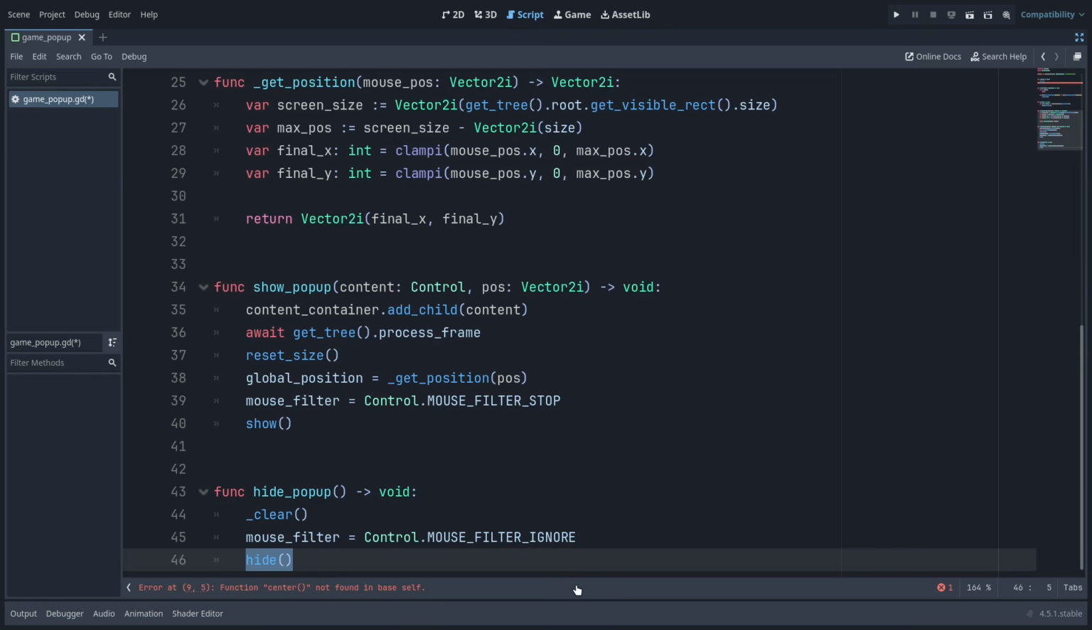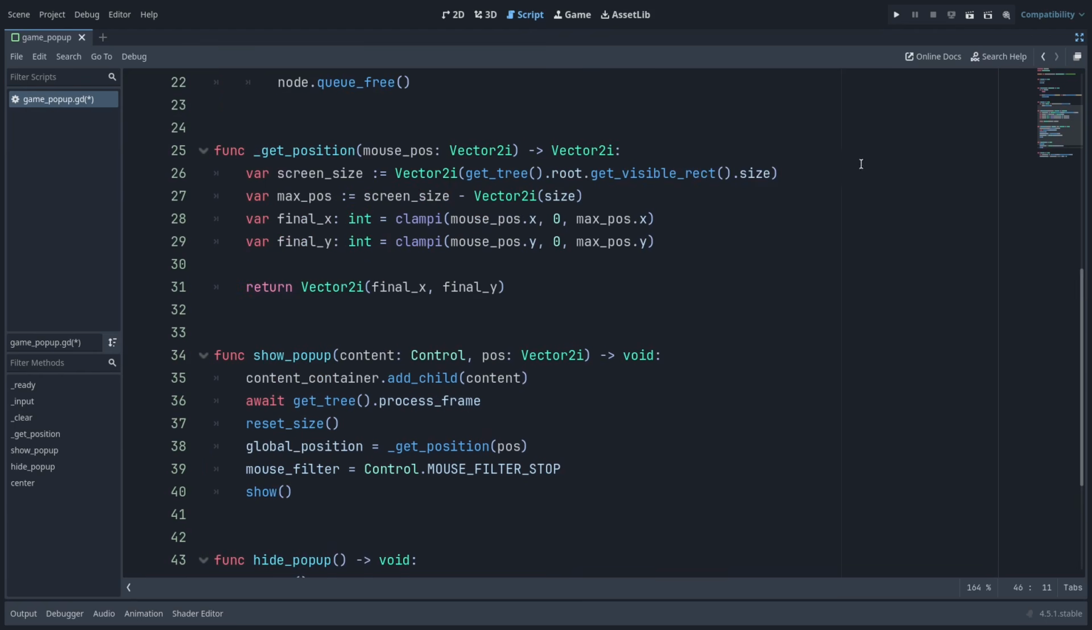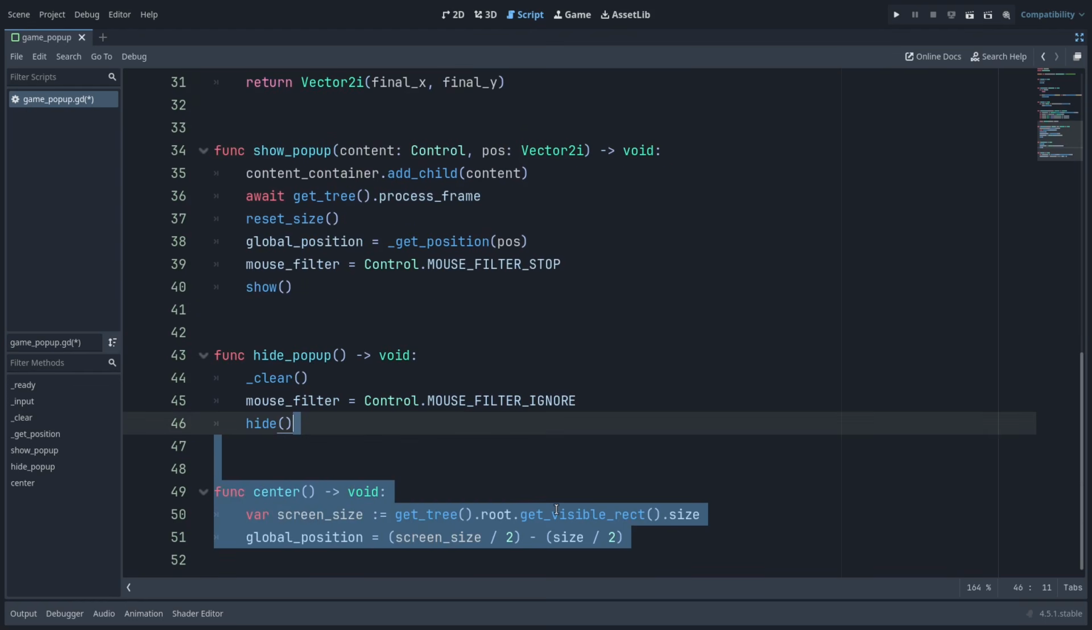And one final public utility method we have is called center. And what it does is just changes the global position of the pop-up to the center of the screen. And to do that, we grab the screen size. It works the same way like it did for the getPosition method. And what we do is divide it by 2 and also subtract the size of the pop-up divided by 2 to make sure that the center point of the pop-up will be centered on the screen, right?